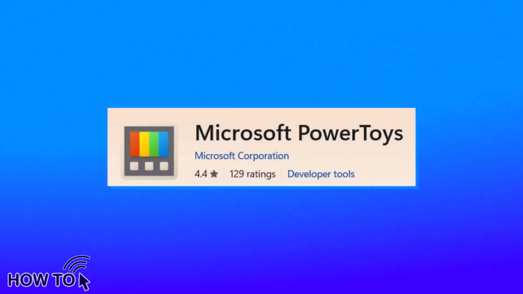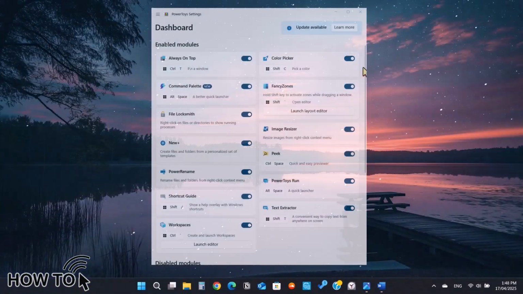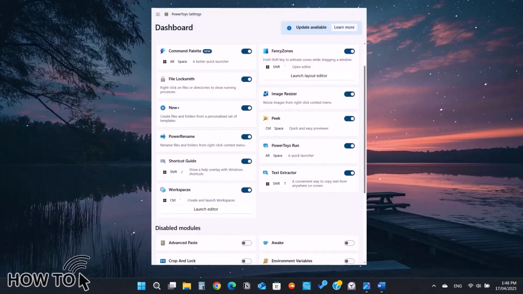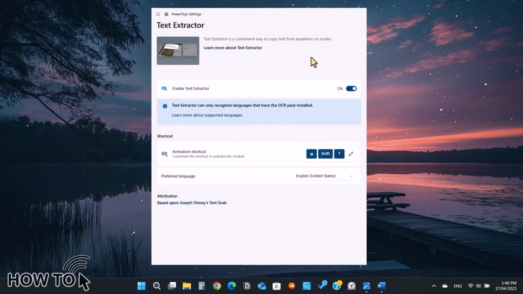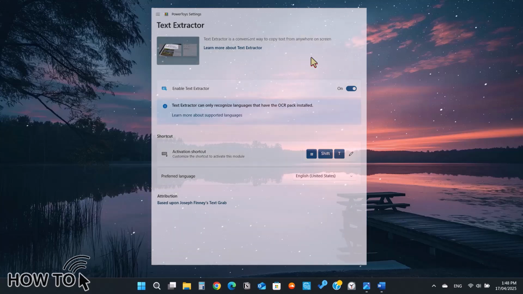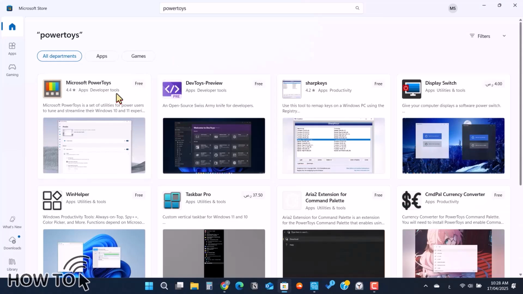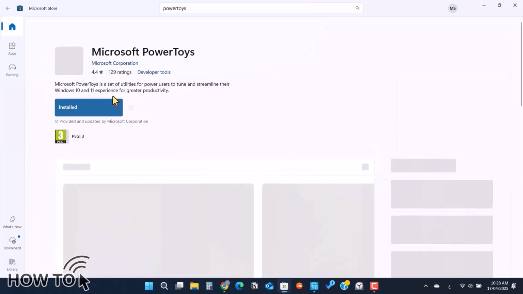Tool number 2. PowerToys. Microsoft PowerToys is a free utility package for Windows 10 and 11 that includes many useful tools, including the Text Extractor tool. This tool allows you to copy any text displayed on your screen, whether it's from an image, video, or even a PDF file. First, download PowerToys from the Microsoft Store.